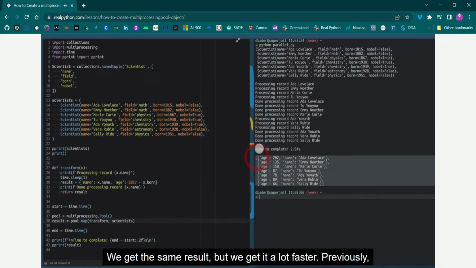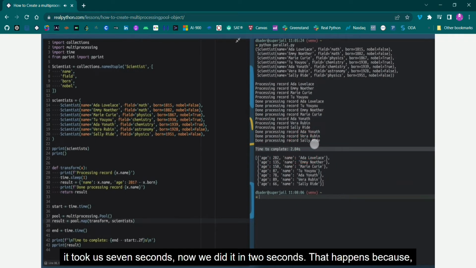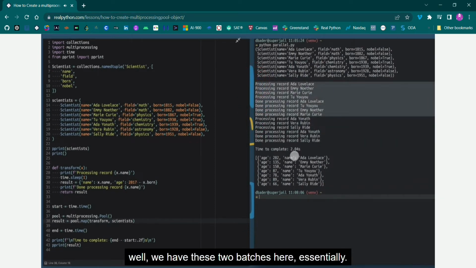We get the same result, but we get it a lot faster. Previously, it took us 7 seconds. Now we did it in 2 seconds. And that happens because, well, we have these 2 batches here, essentially.